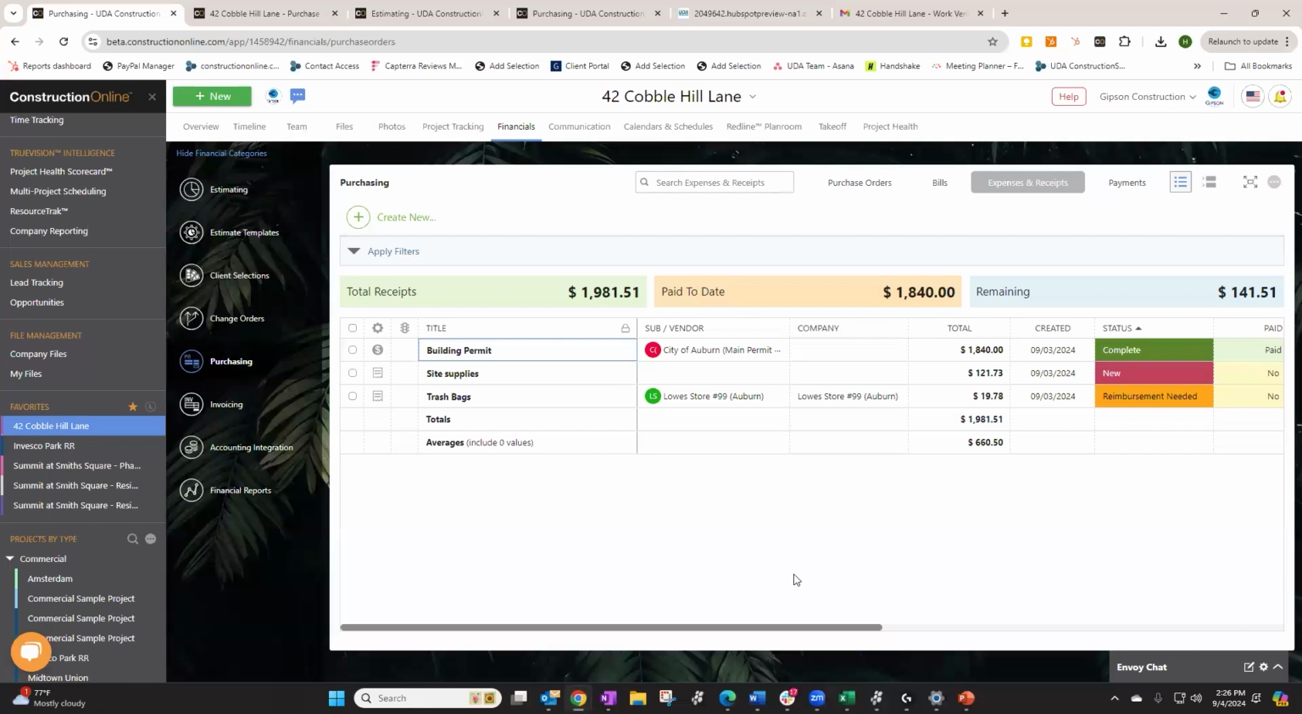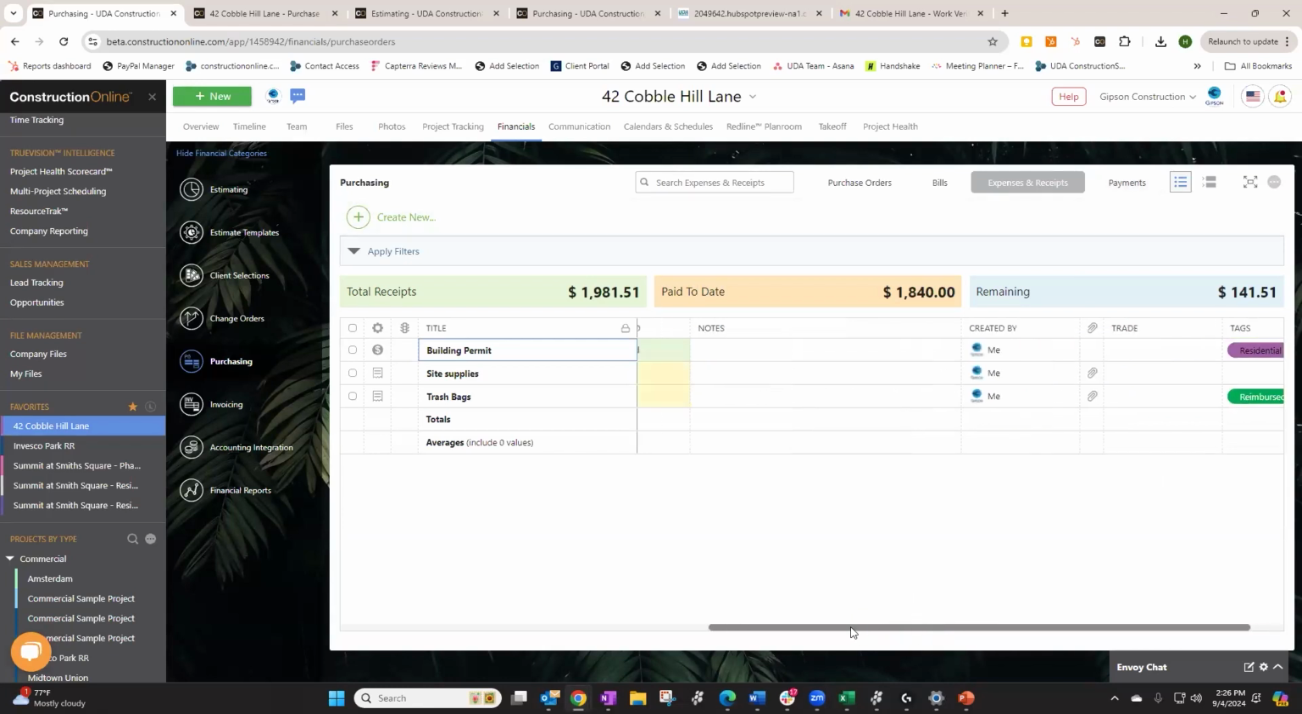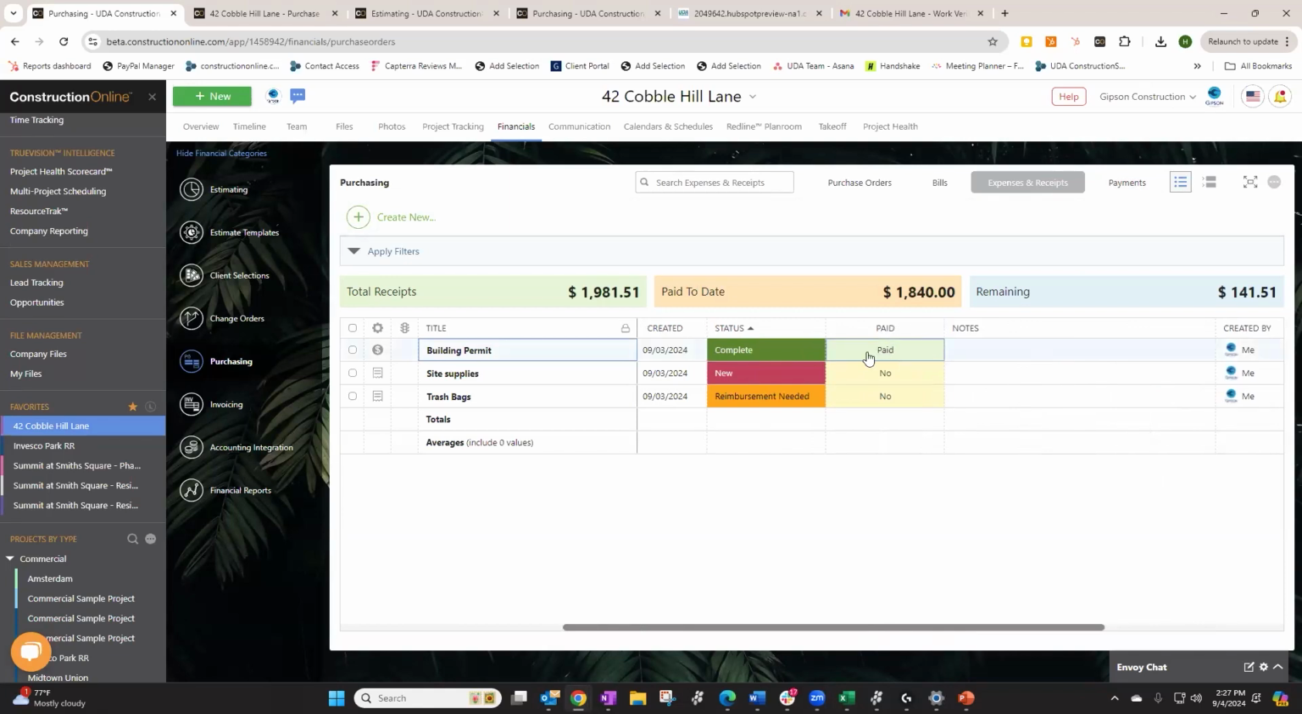Now, just like with bills, you are going to, for these expenses and receipts, record a payment. So you'll notice in my list here, I can see that one of mine has been paid in full. The other two still need to be paid. So I will need to go ahead and record a payment for these. This is going to allow you to not only review that expense and have it logged, but make sure that it is coded to the correct place on your estimate.